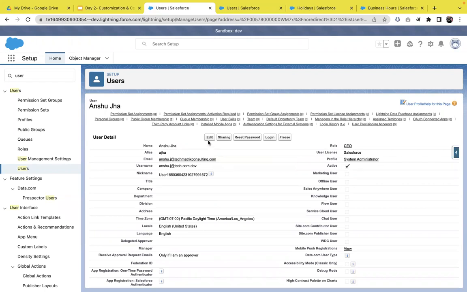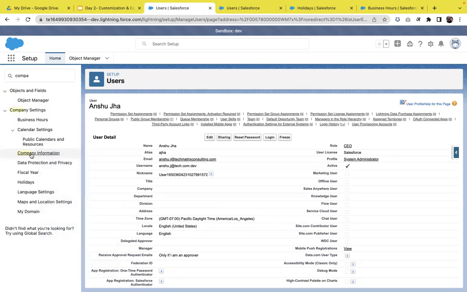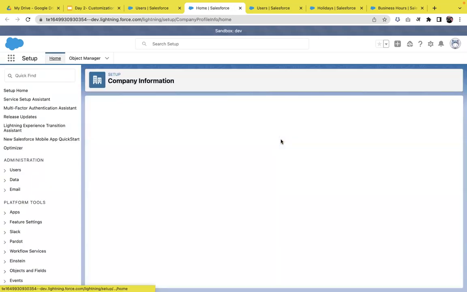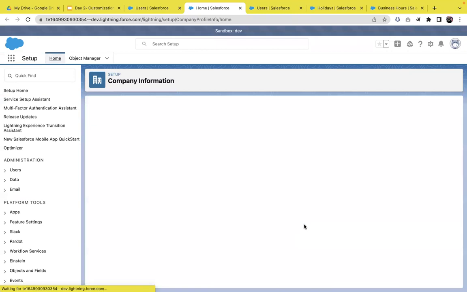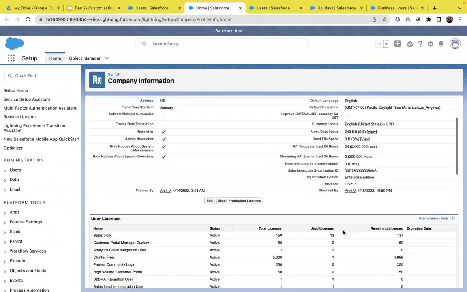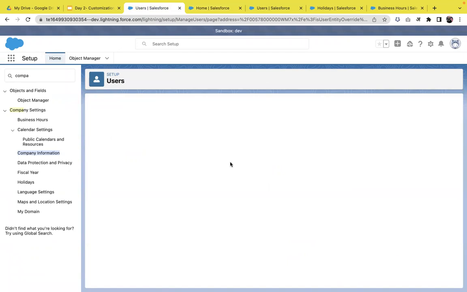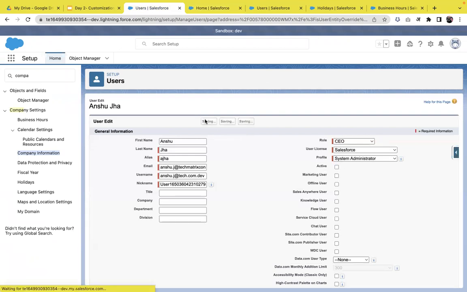Now, if you want to deactivate that user, let me show you how this information changes in the company information also. You can see 13 Salesforce licenses are already in use. Now let me deactivate this user. I will click on edit, remove this, and save it.